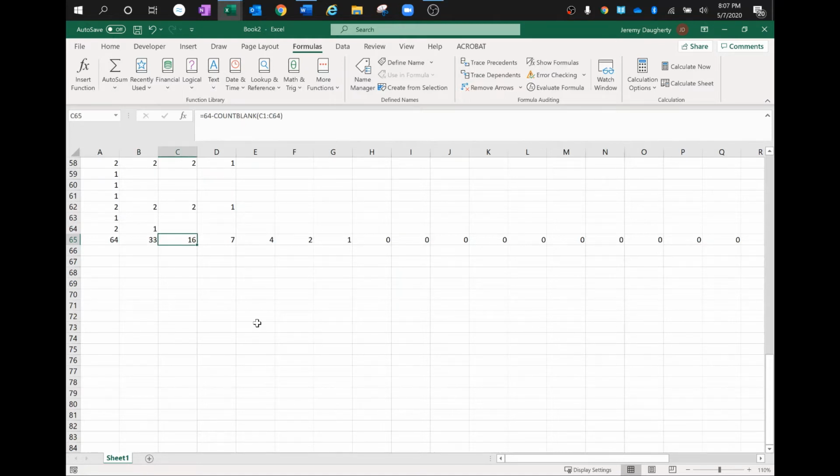Now, 17 of them decayed. There's 16 left. There's 7 left. There's 4 left. There's 2 left. There's 1 left. Now there are none left. They all decayed. Okay, now we're going to go ahead and create a new sheet because I want this data.